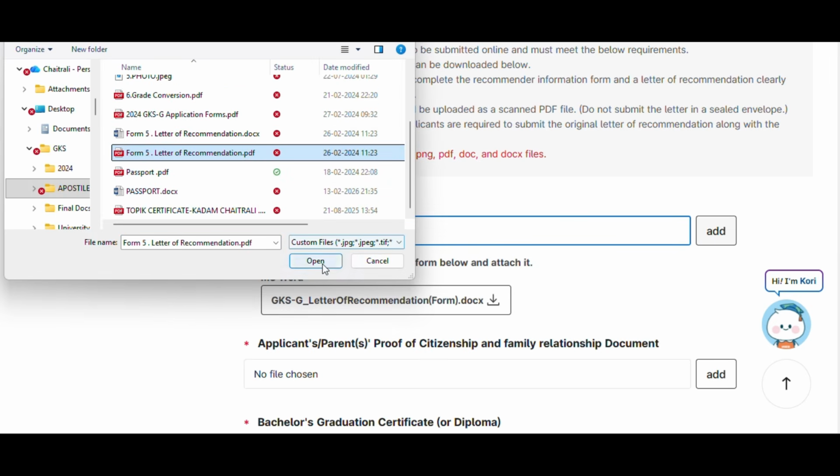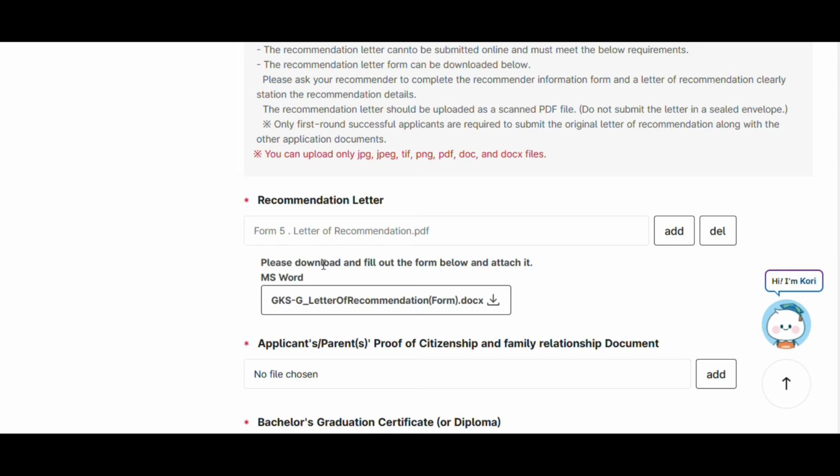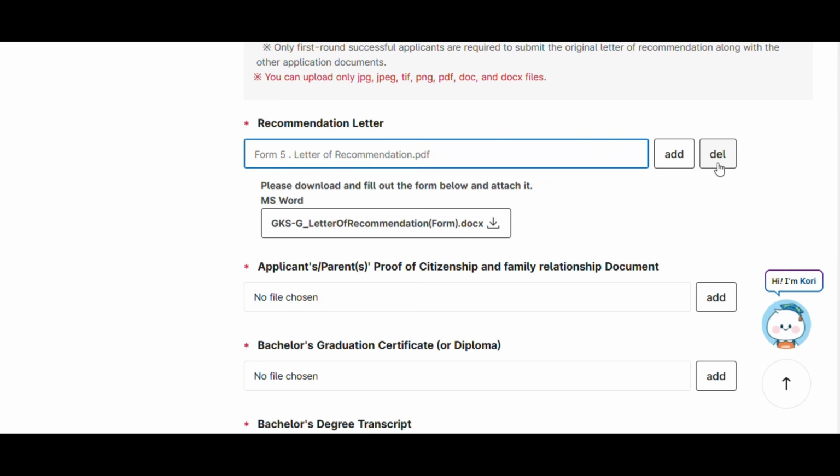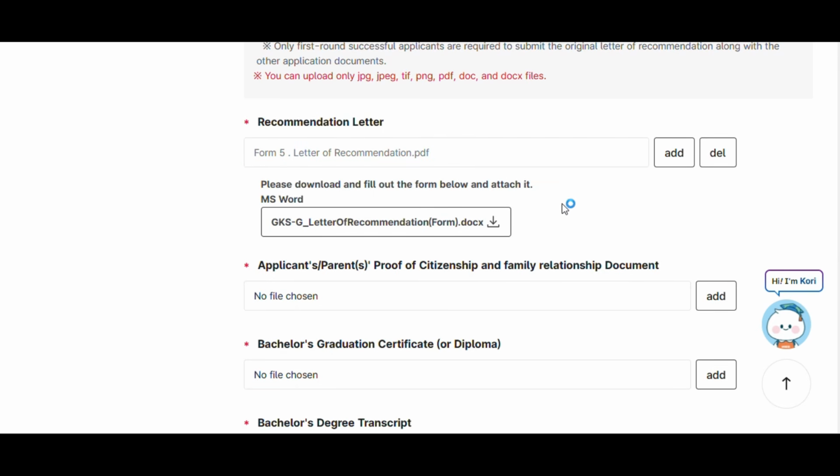So I have here, and you can see it here, it has been attached. And if you want to delete it, you can delete it from here, but you can attach only one file. So make sure you merge the files, like two files, and attach it here.